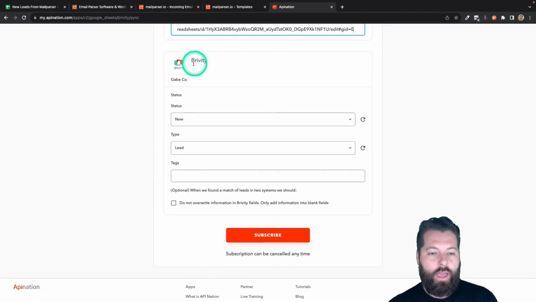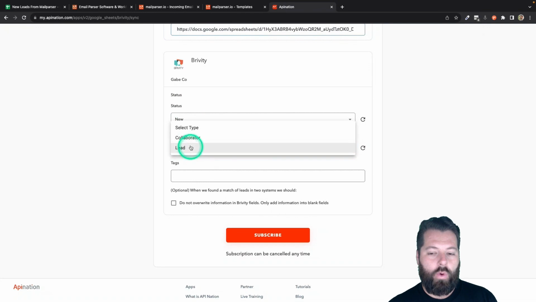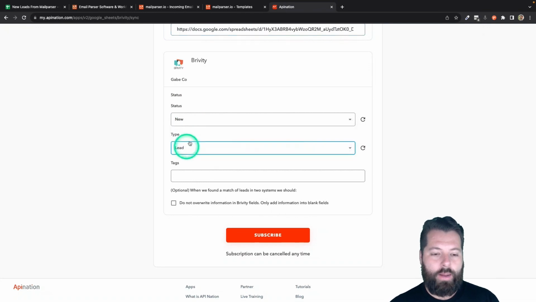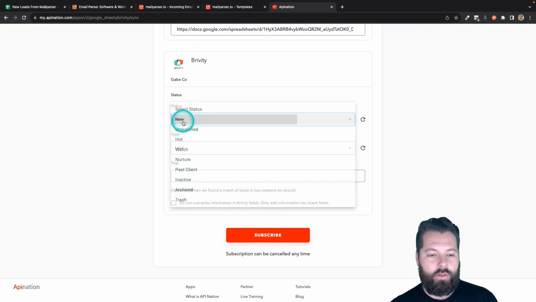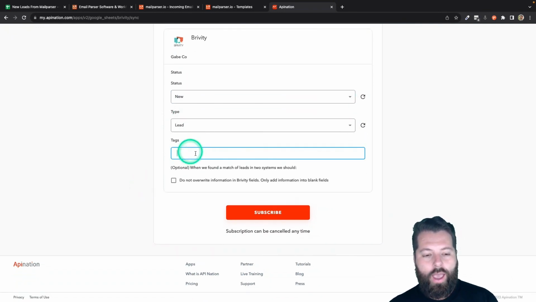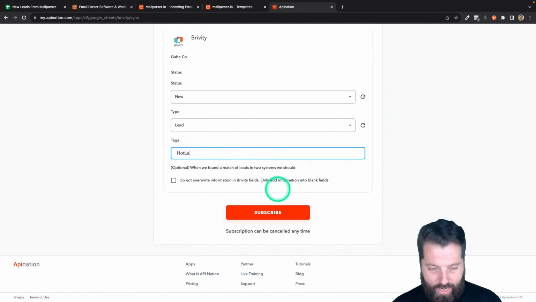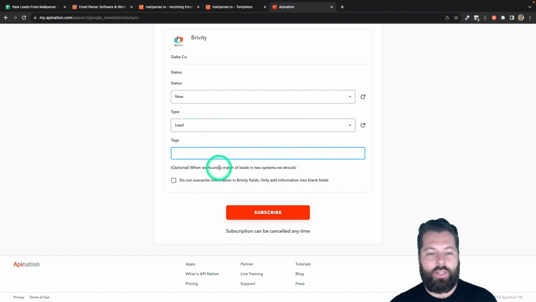Great. As the leads are getting added to Brivity, how do you want them marked? Do you want them marked as leads? Do you want them marked as collaborators? Probably leads. Do you want them marked as new status, hot status, nurture status? Totally up to you. I'm gonna go with new. And then if you want, you can tag them. So you can tag them as hot lead here, you can tag them as warm lead, whatever is going to make the most sense to you as they're getting added into Brivity.